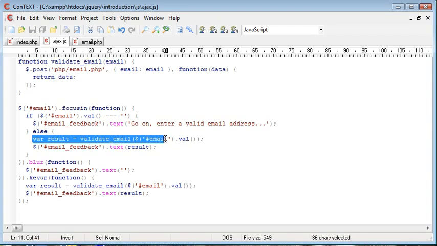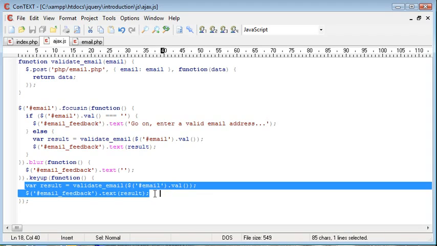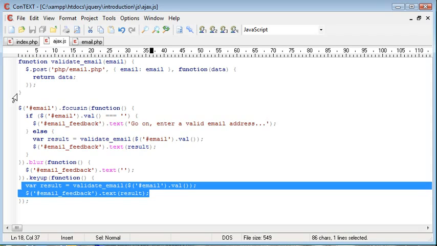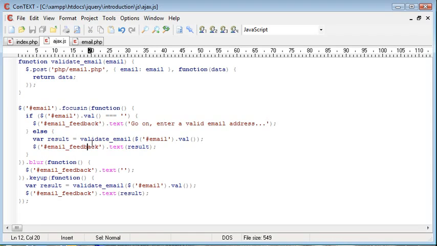As I mentioned earlier, it's slightly inefficient because we're calling the function twice and then using this twice to put the same thing in. You could take this and apply it to another function. That would be slightly more efficient because then you'd only have to call this function once. We might do that towards the end of the tutorial, but for now we've taken this result variable, which has the contents of validate email, which has the contents of data, which come from the contents of email.php. So it's a slight slide of data here. And then we're applying it to email feedback.